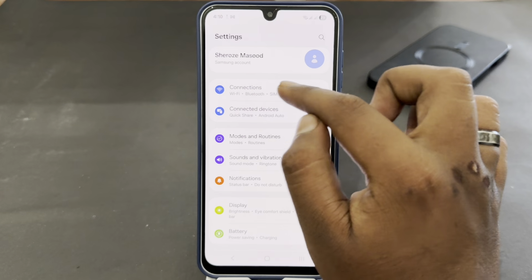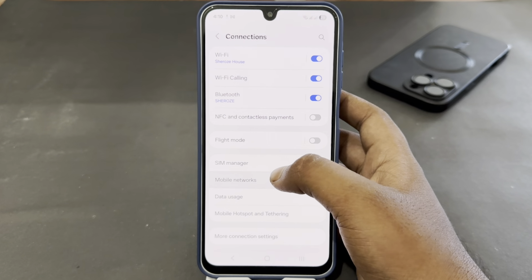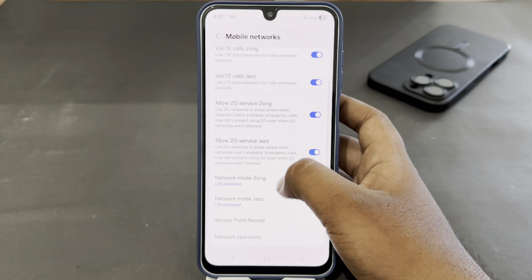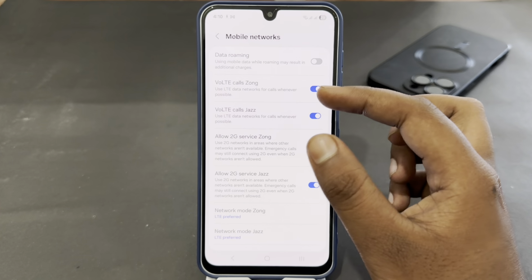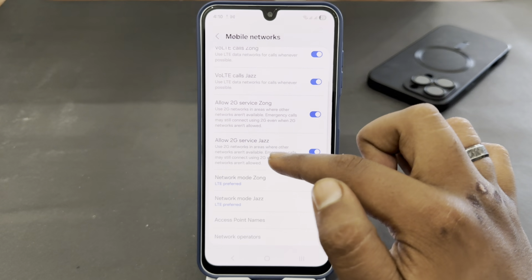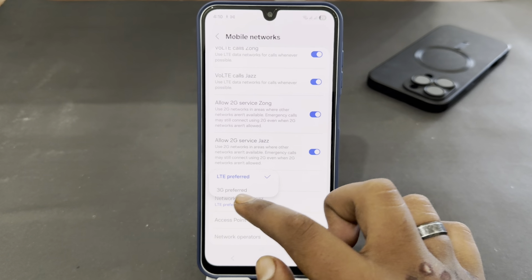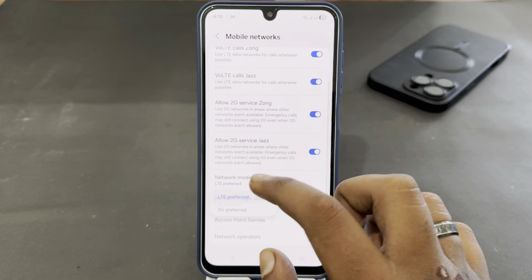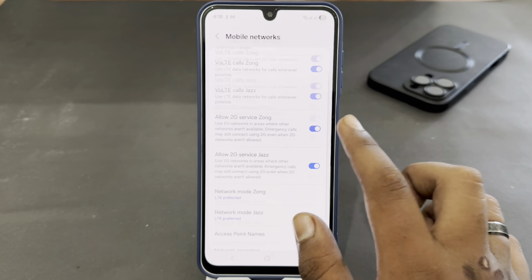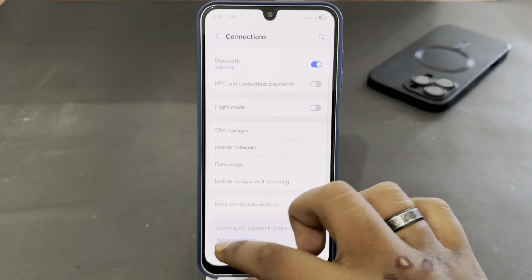First of all, just tap on connections, and here just look for mobile networks, and here you must have to enable VoLTE calls. You must have to enable that, and here you just tap on network mode, and here you must have to select LTE preferred. Just select that for both of your SIMs.